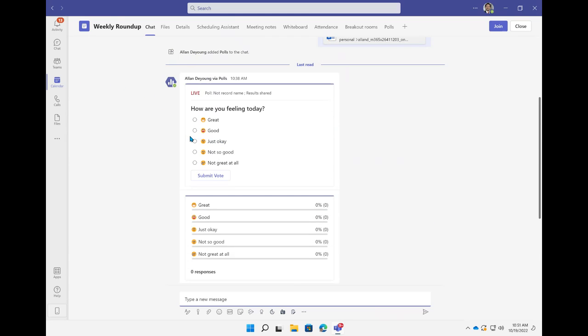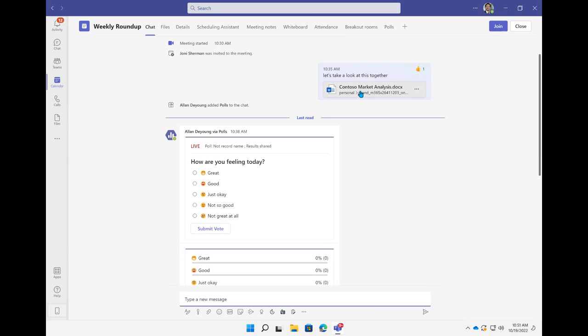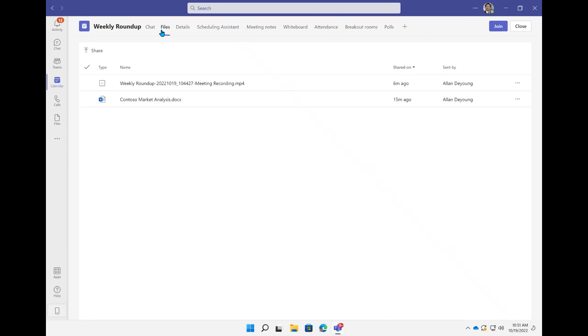We have other things that we submitted, like our polls, and there's that document we shared. Any documents that are shared or any recordings that are made are automatically tucked away for you in the Files tab. So it makes it a bit easier to find later. We don't have to scroll through the entire chat history to find these items. They're tucked away for us.